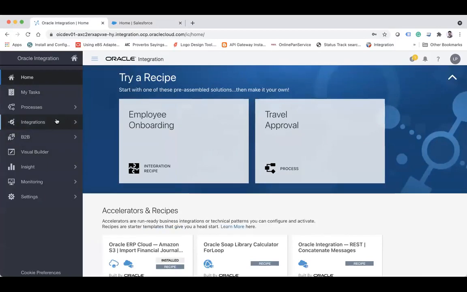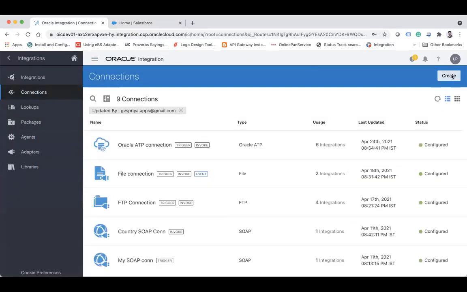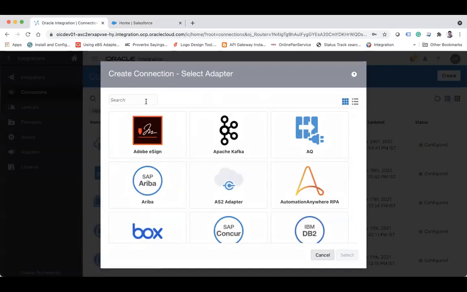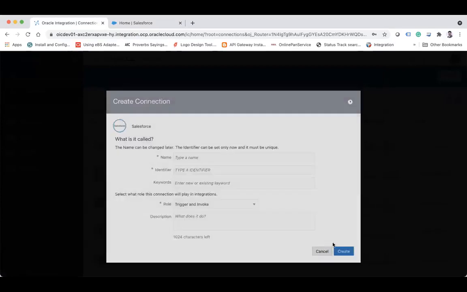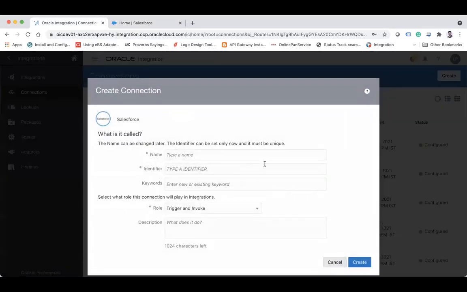And now, in order to create a Salesforce connection, you go to Connections and click on the Create button. And from here, you can search for the Salesforce Adapter. And I hope you know what Salesforce is.